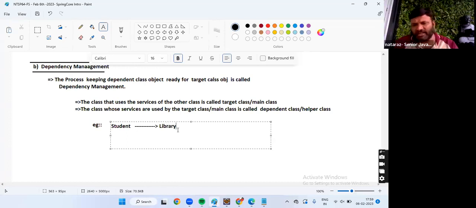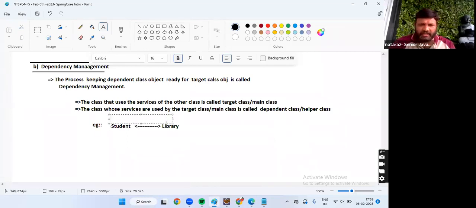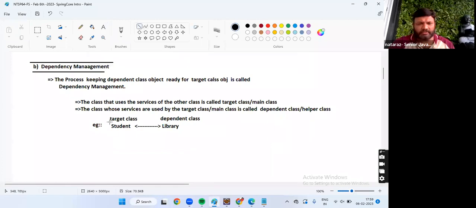Yeah, you can say parent-child also, boss. Student, library. Now tell me, guys, can I say this one is the target class? Can I call this one a dependent class? Here is my target class, boss. Nice. Here is my dependent class.